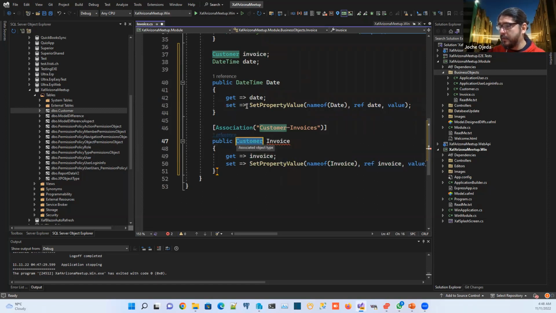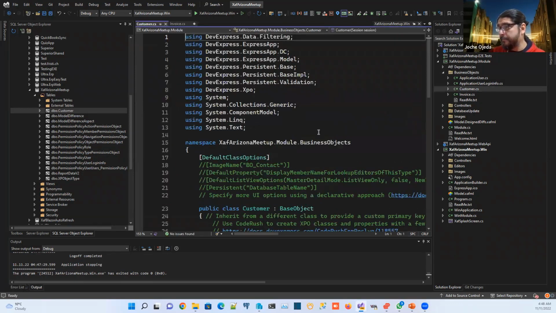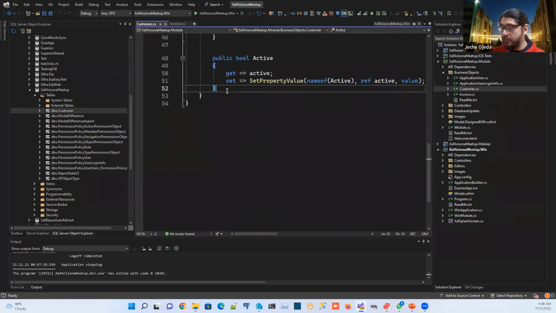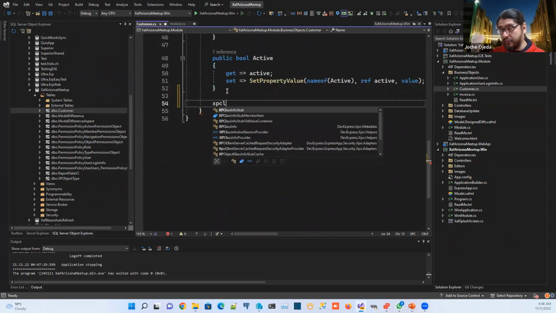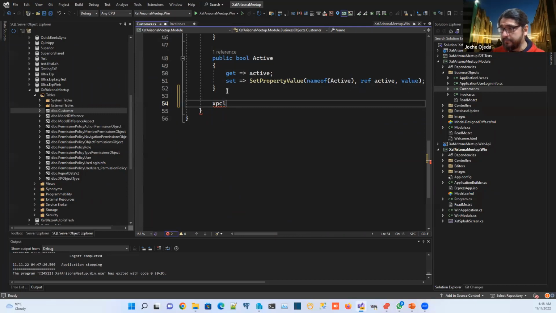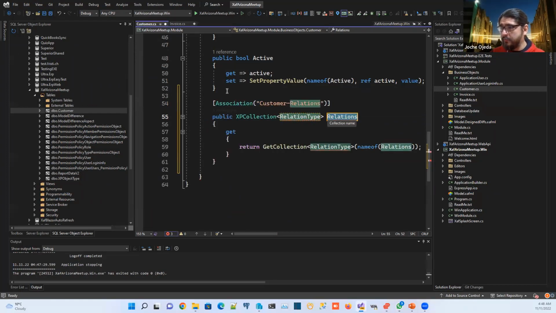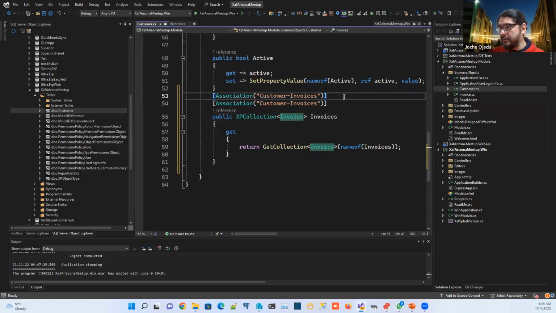invoice. And now we have something that is extra in the new versions, the static analyzer is telling me that this association doesn't have another side. So we need to create the other side right now. So this will be XPCL for the other side of the association. This will be invoices. Invoice. And we need this attribute. I'm just always copy this and see.